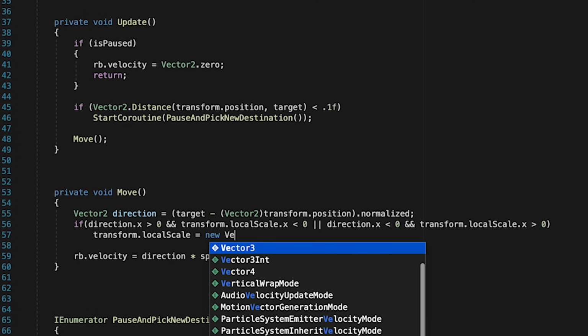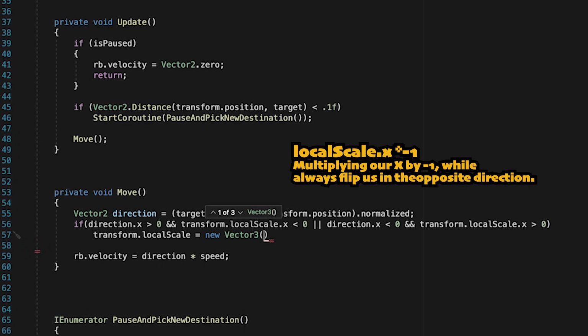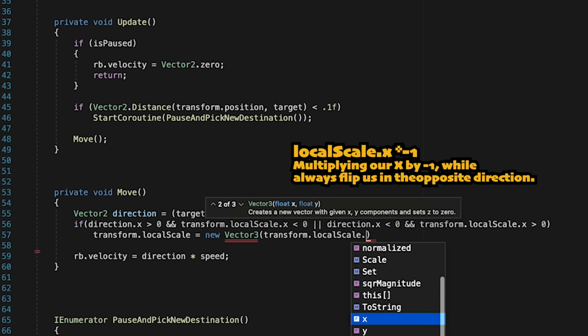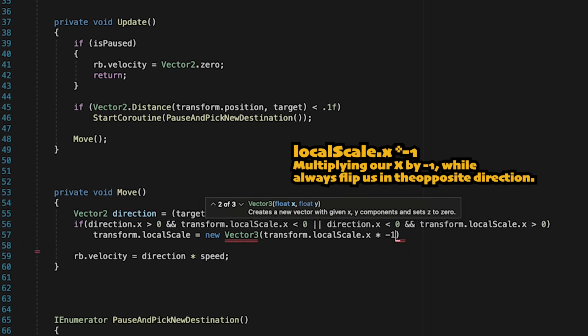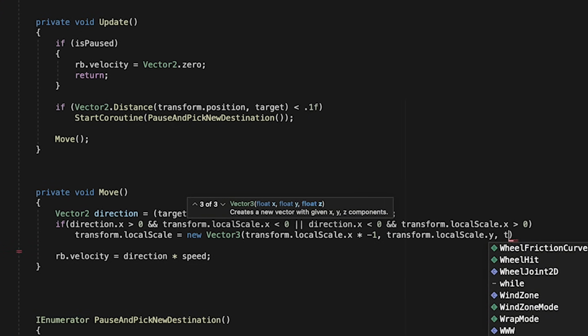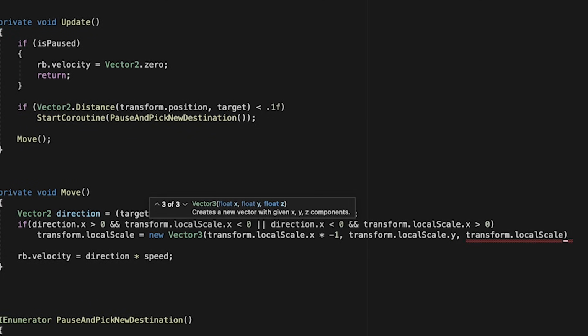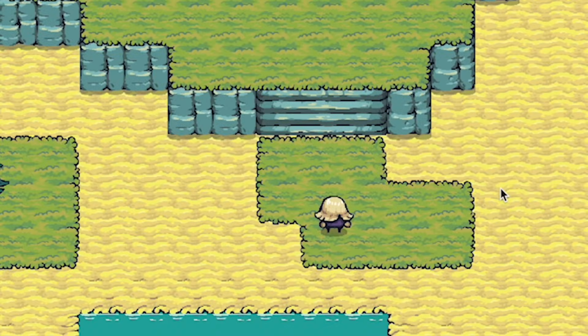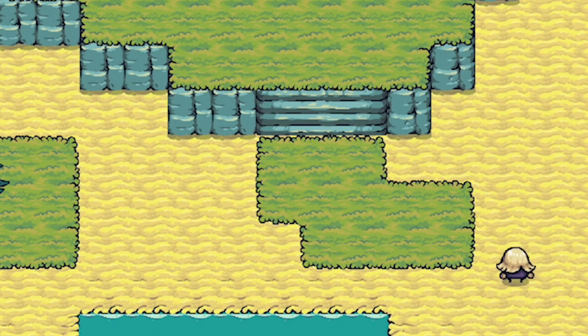We'll do this by setting it to a new Vector3, and here we just type in our transform local scale x's current value and multiply it by -1. Then for the y and the z, we'll just go transform.localScale.y and transform.localScale.z so that they stay the same. With that done, we've now got our animations working quite nicely.